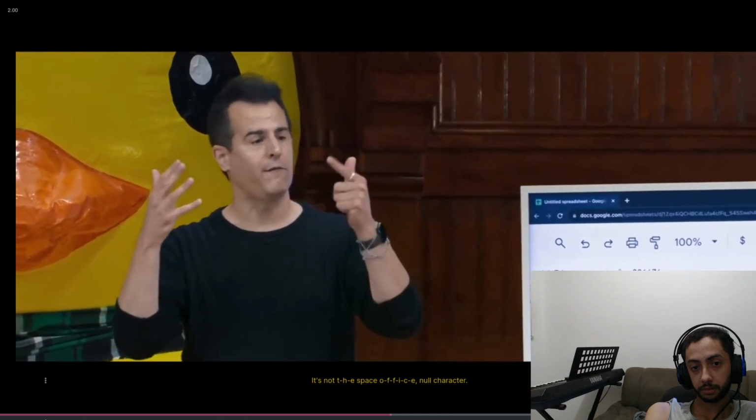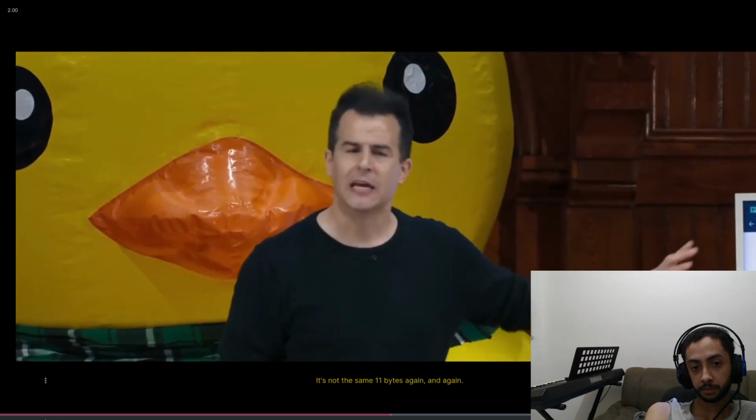It's not the space, office, null character. It's not the same 11 bytes again and again. It's just a number, and numbers tend to be much more efficient. The computers can crunch numbers much more quickly. Duplicating numbers is in general allowed or smiled upon. Duplicating strings will get you into trouble.